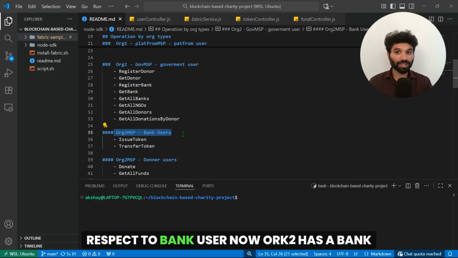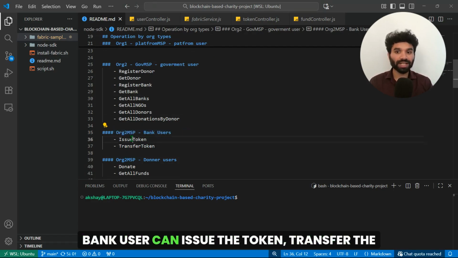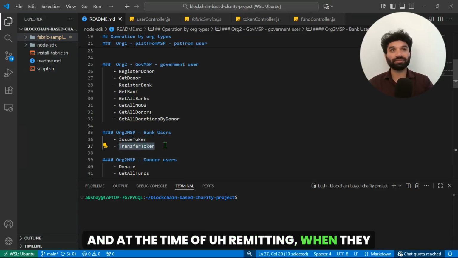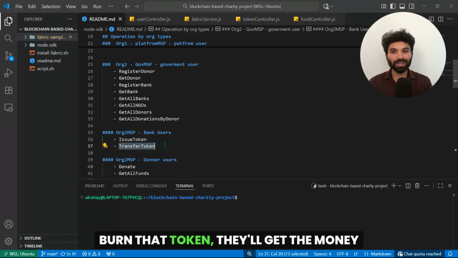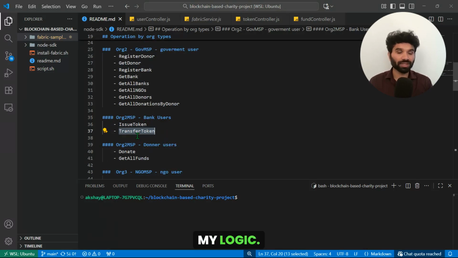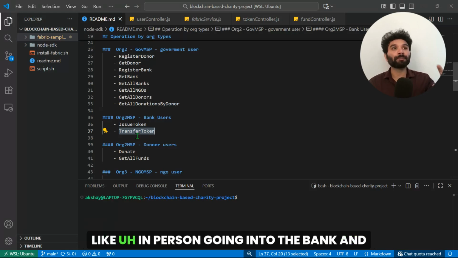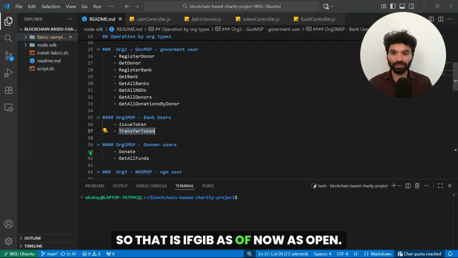So with respect to the bank user, org2 has a bank user as well. What can a bank user do? A bank user can issue the token, transfer the token. And at the time of redemption, when they want to remit or burn that token, they'll get the money directly. That is also one operation we can do, but I have not added it in my logic as of now, because I'm assuming it will be more like going in person into the bank and hitting that transaction part. So I have kept that open as of now.